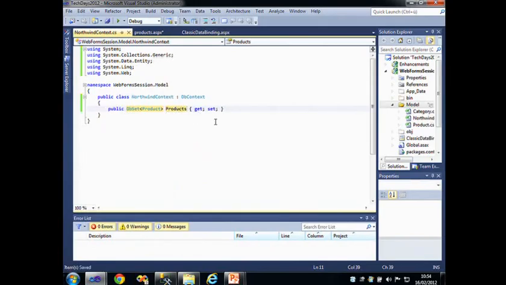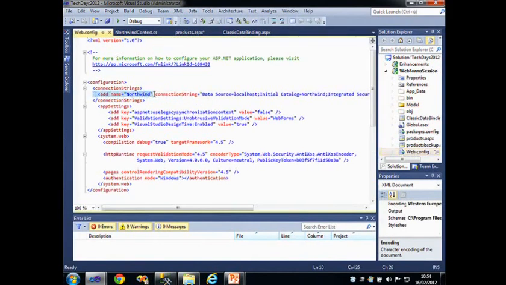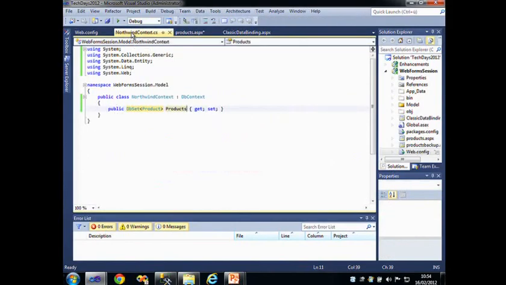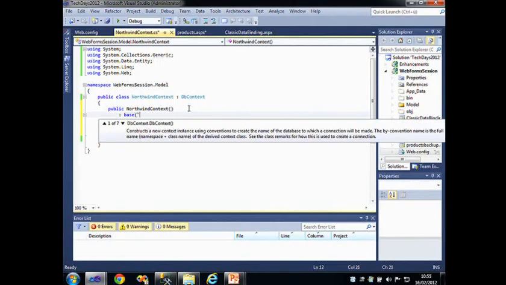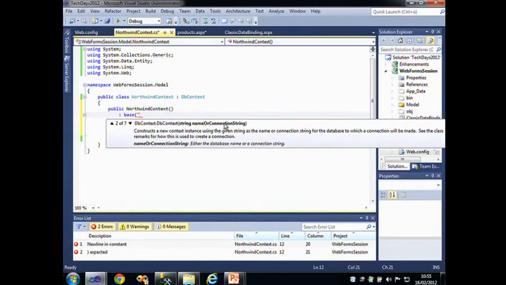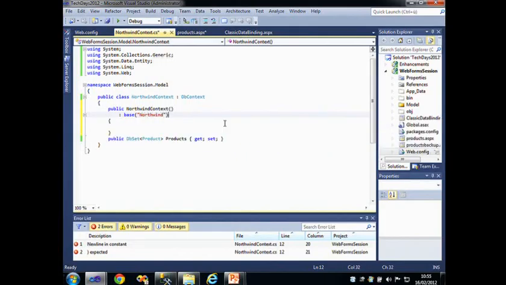There is one extra thing I still have to do to be able to access my SQL Server, because in my web.config here, I did already define a connection string. It's called Northwind, pointing to my SQL Server Northwind database. I must still tell my context to use that connection string to communicate with SQL Server. One way of doing that is to add a constructor in which I just call the base constructor and hard-code the name of the connection string it should use. In my case, that name was Northwind.